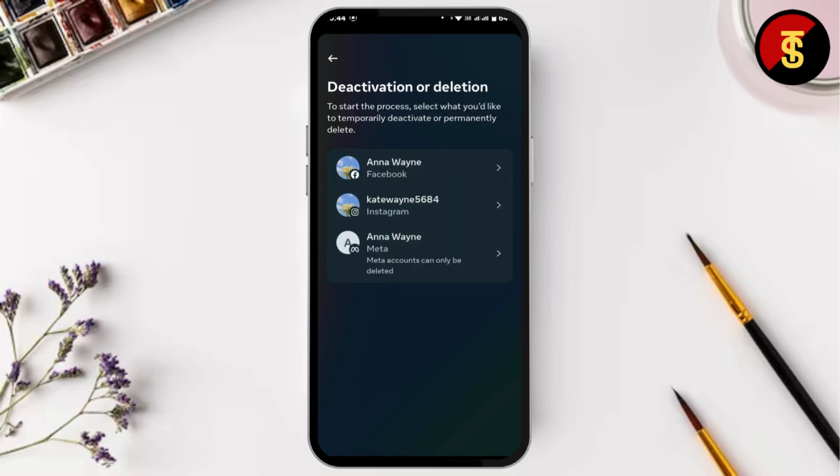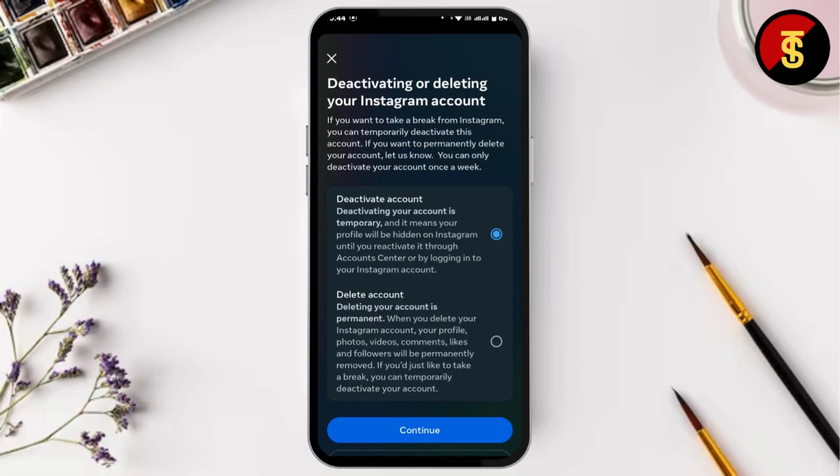Now you have to select your account. So select your Instagram account. There you will again get two options as to deactivate your account or delete your account. It says deactivating your account is temporary and deleting your account is permanent.